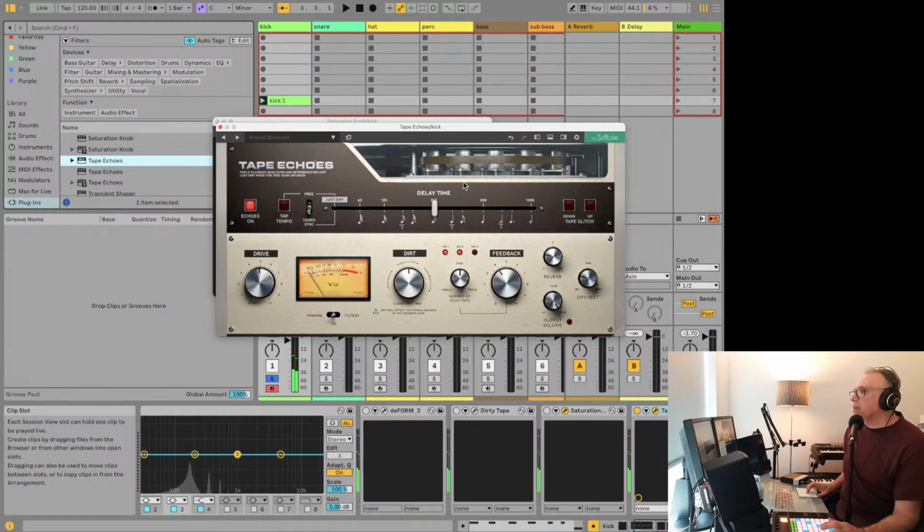This does sound really good. Oh, you can adjust the dirt. A lot of these, yeah, the other ones that I've used like this didn't have this. I love bringing the feedback way up. That's a sound I love.